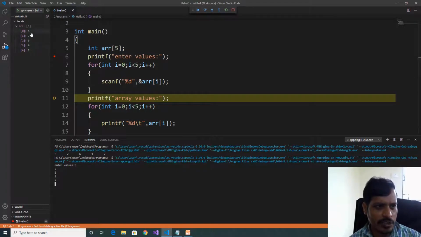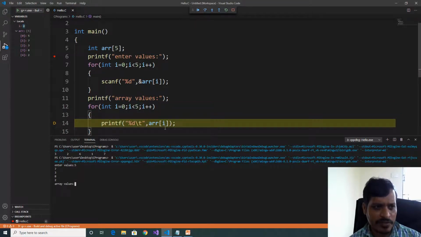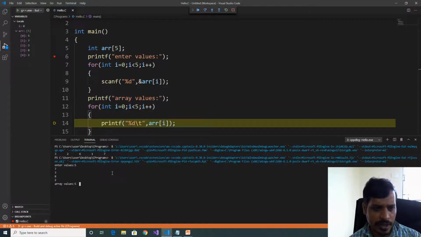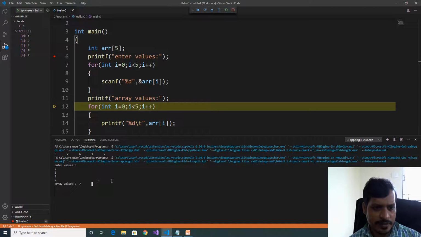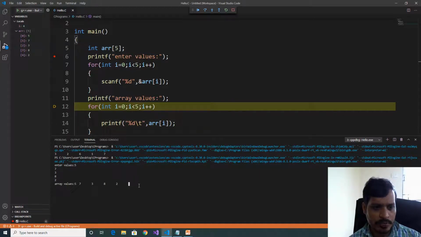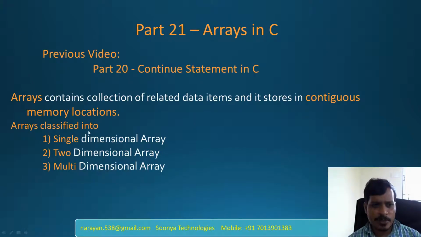Here we have array values. F11, int i is equal to 0. 0 less than 5, true. We need to print arr[0]. arr[0] is equal to 5. F11, here 5 printed, one tab space. F11, print 7, print 3, print 8, print 2, later exit from the for loop. Here we have the output. Array items are stored in contiguous memory locations.